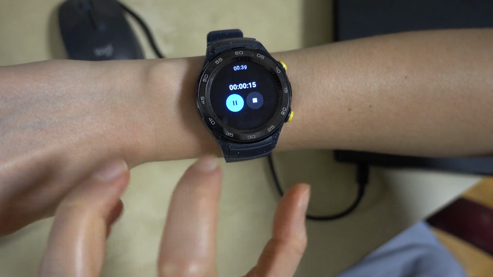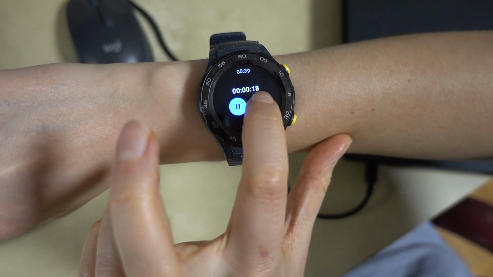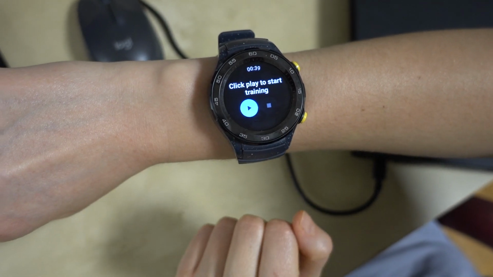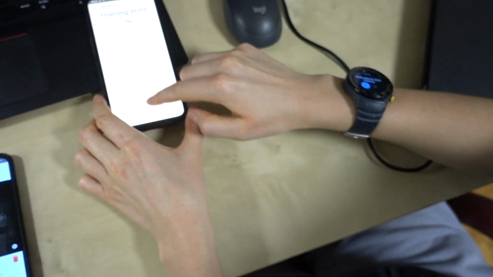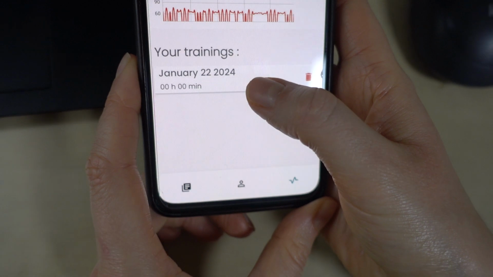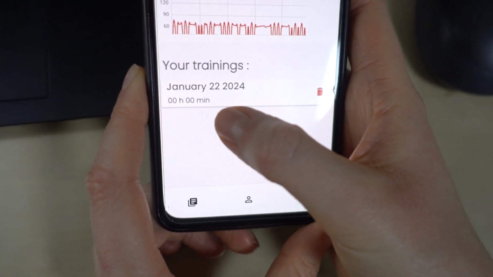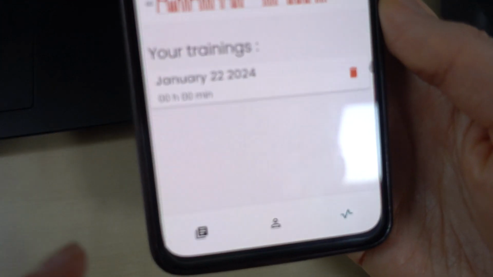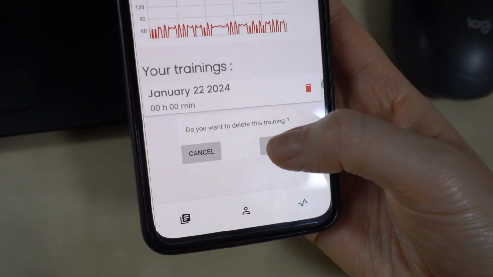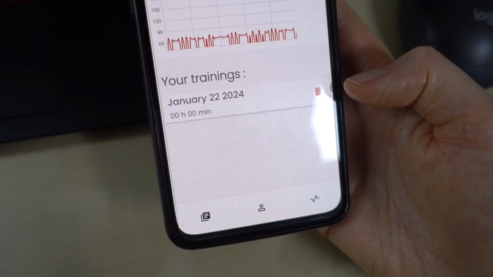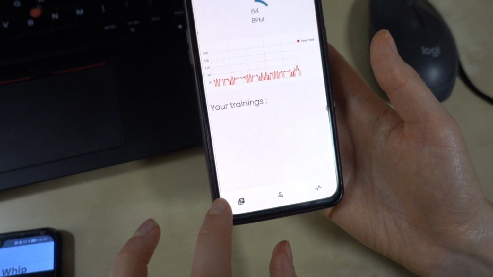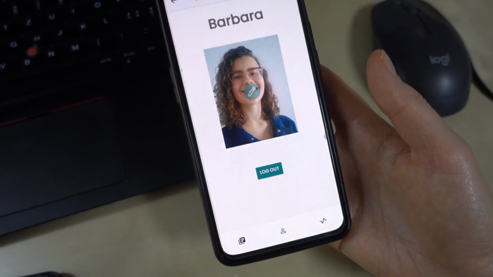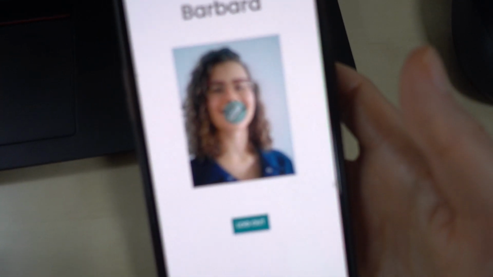And then when you're finished training you click on stop, and here you have one training that's logged. At the moment it's 0 minutes because we didn't do it for a full minute yet. You can delete it if you don't want to keep it here, and this way you can know how much you train. Finally, here there is your profile.